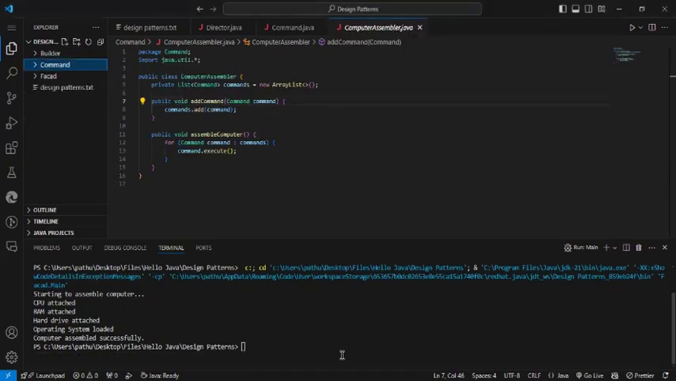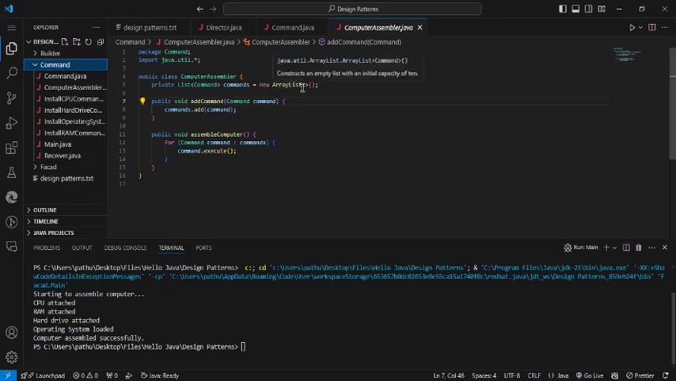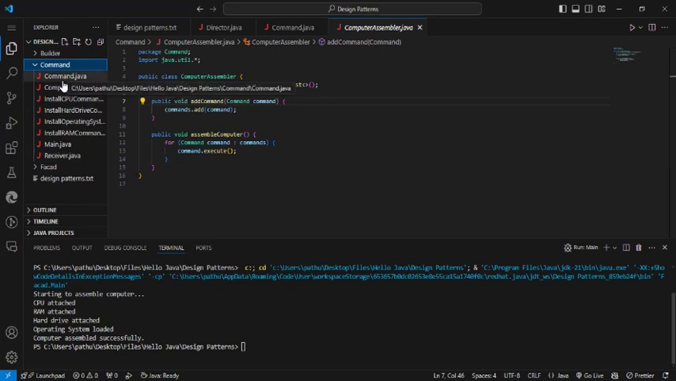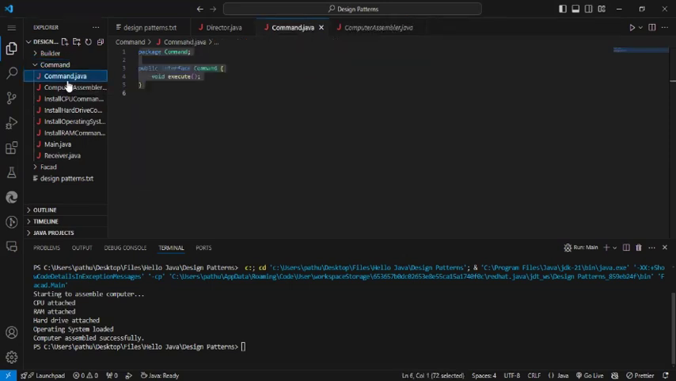Okay, let's discuss the command pattern. I use the same scenario for this also. So let's go with the key concepts. So first of all, we need to create the command class, and here I created a command interface for all concrete command classes and an execute method to represent the actions that each command can perform.